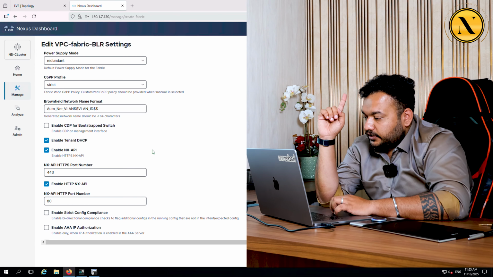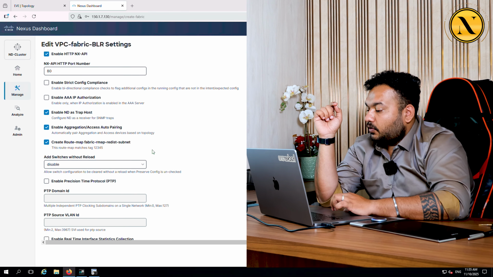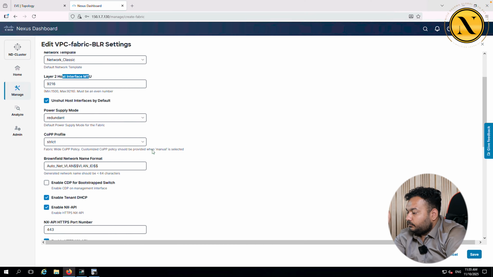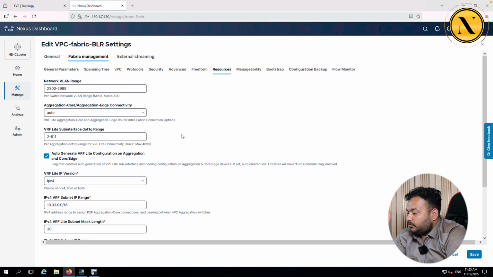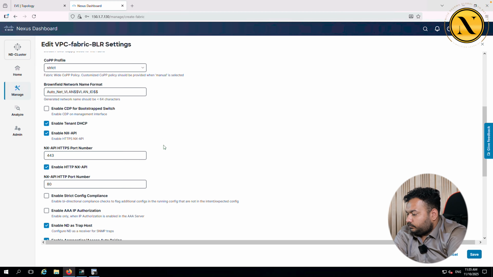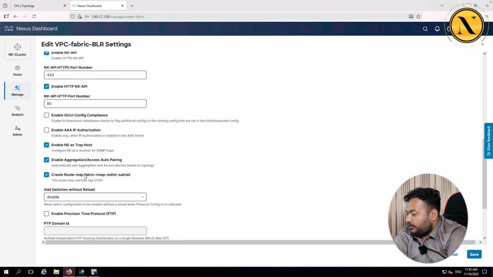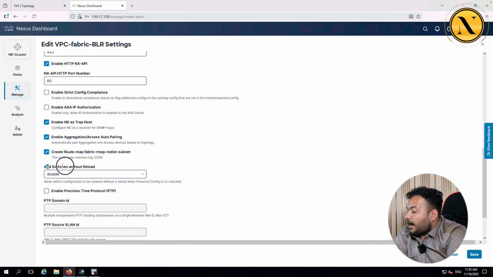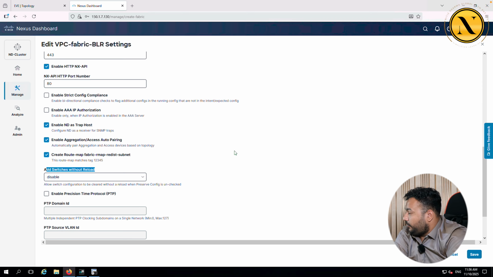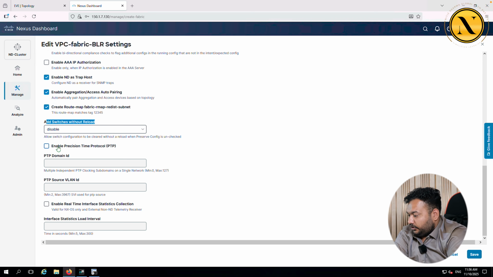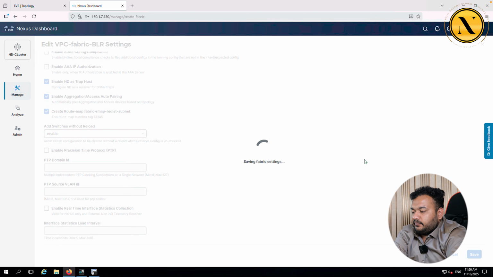One important check over here that we have to do, we'll come down to check that. I think it is in the resources tab, so we are going to go into the resources. NX API, create route map. Now see, add the switches without the reload. Within your advanced tab, add the switches without the reload. This is going to perform a greenfield deployment, and without the reload, it will help the switches get formatted while in discovery. I'm going to enable that particular option and click on save.